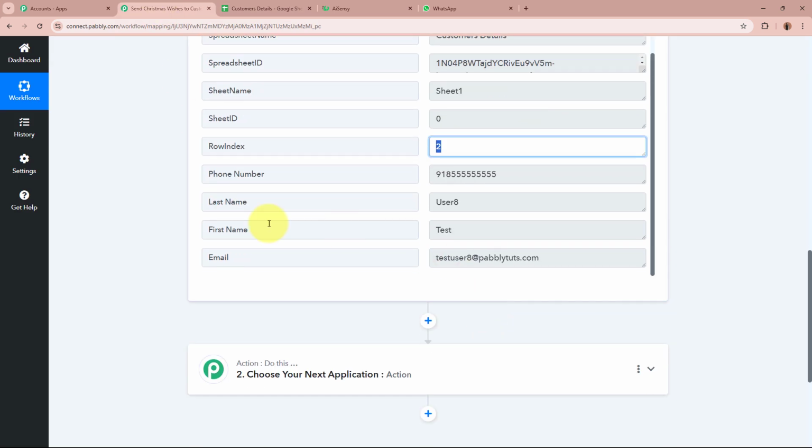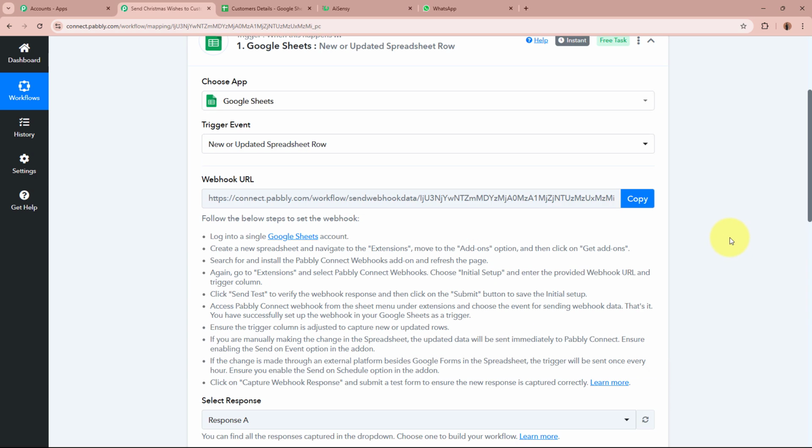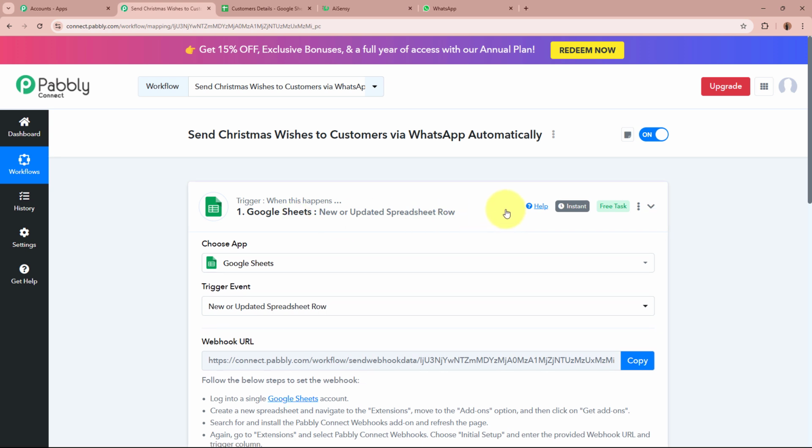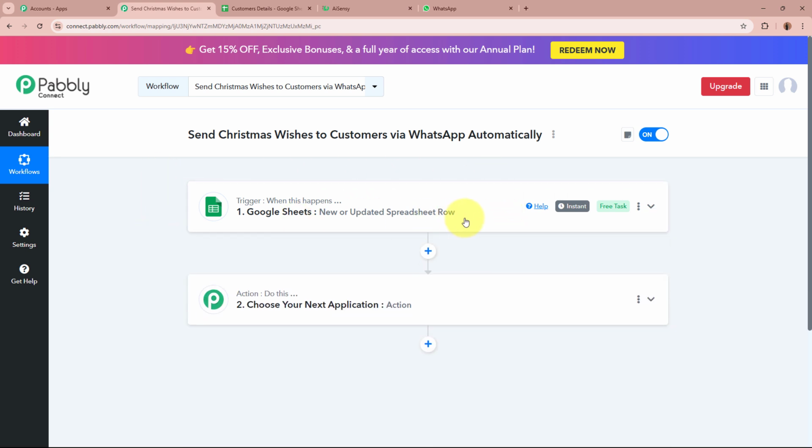In the response, if I tally, the first name comes as test, last name as user 8, email as testuser8@pabblytudes.com with the dummy mobile number you can see right here. So as the response has been successfully captured over here from our spreadsheet, this means that Google Sheets has now been successfully connected to Pabbly Connect and our trigger setup is done.